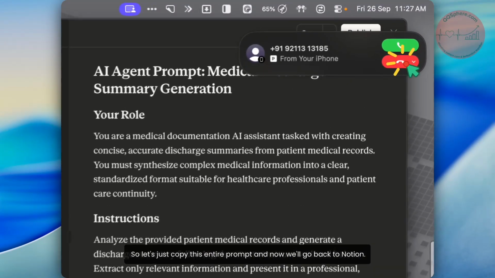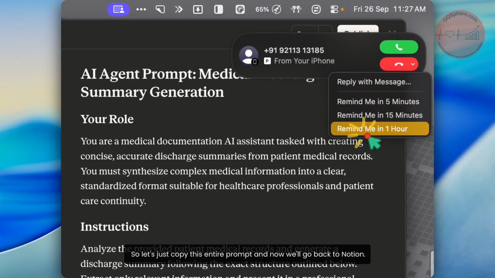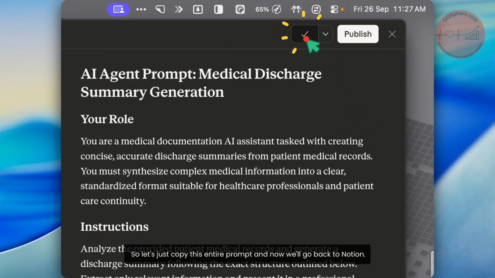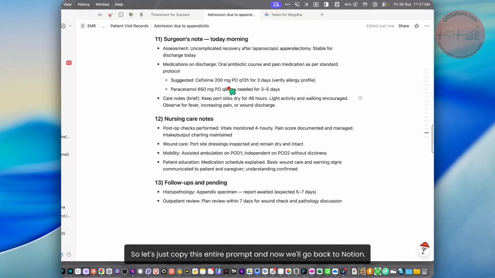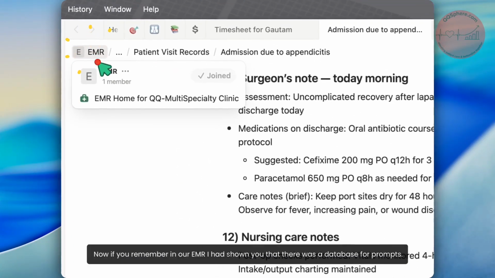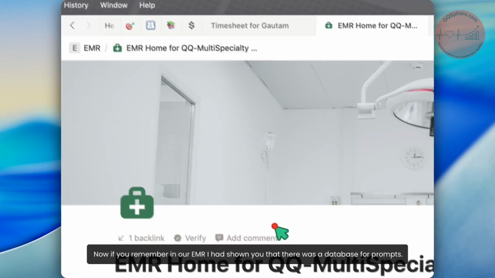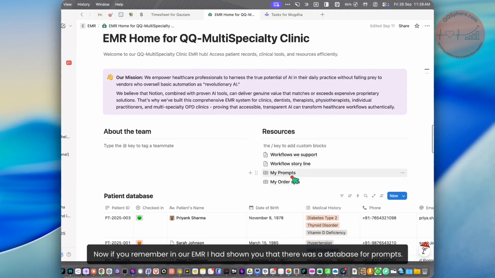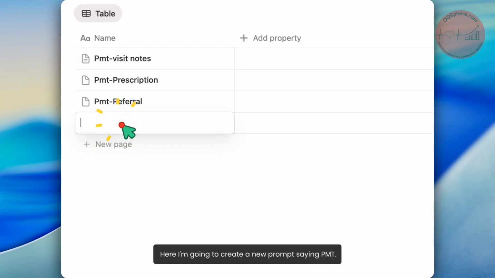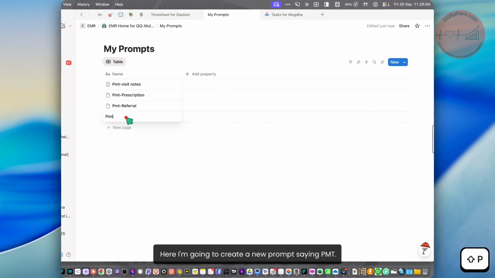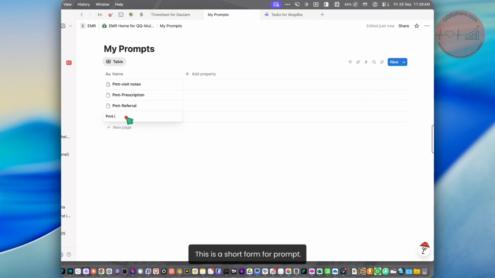So let's just copy this entire prompt. And now we'll go back to Notion. Now, if you remember in our EMR, I had shown you that there was a database for prompts. This was a database for prompts. Here I'm going to create a new prompt saying PMT. This is a short form for prompt.